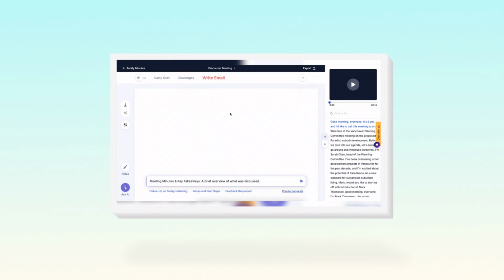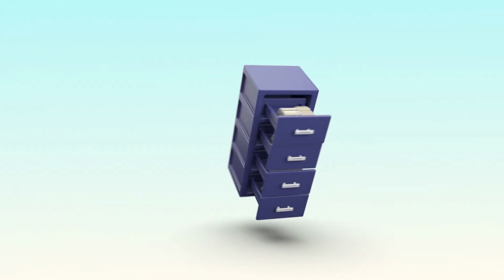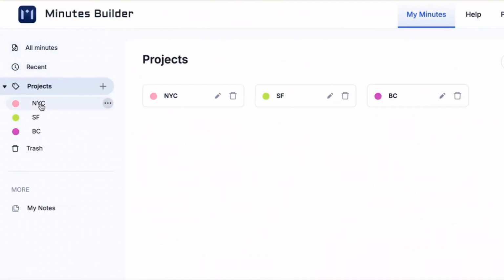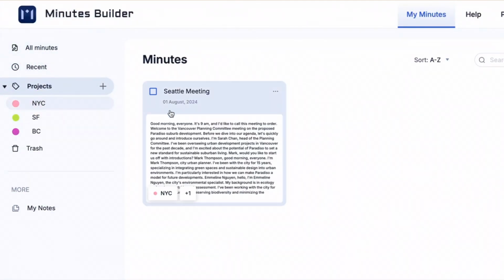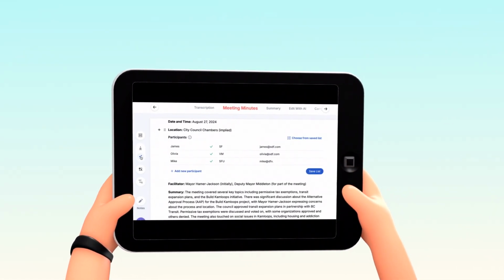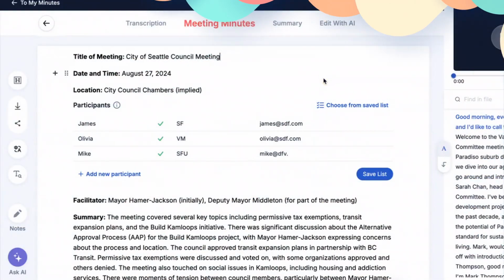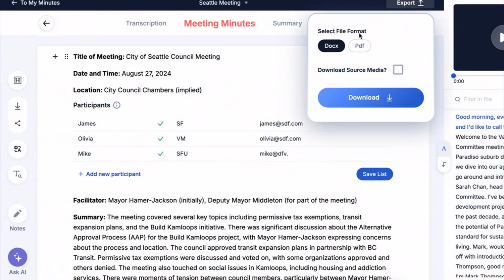Keep your records organized by adding your report to an existing project. This feature makes it easy to manage and retrieve your documentation for future reference. When you're satisfied with your minutes and reports, share them with your team directly from Minutes Builder or download them for your records, all with just one click.